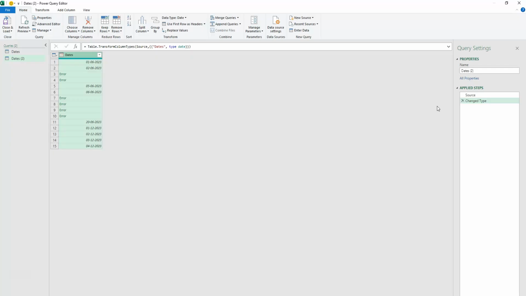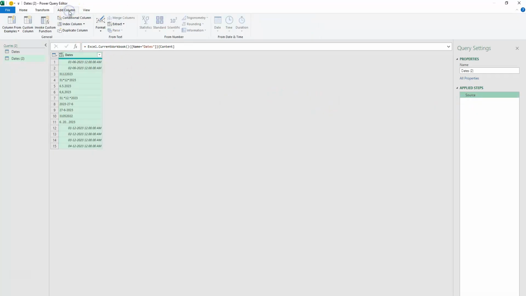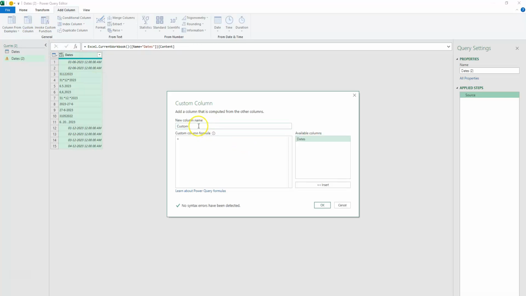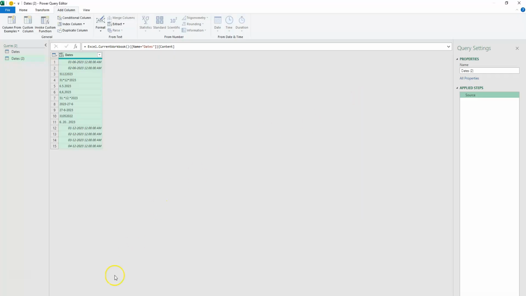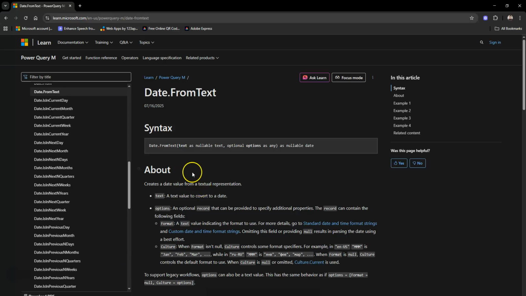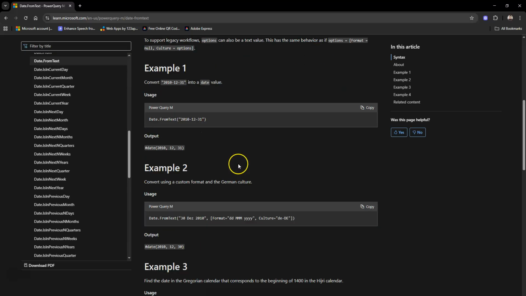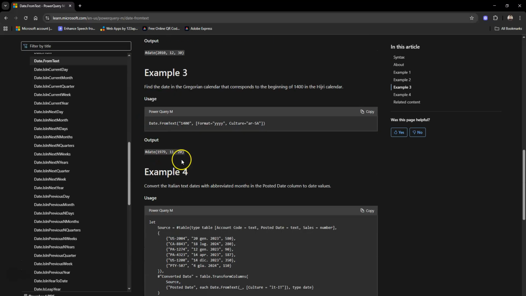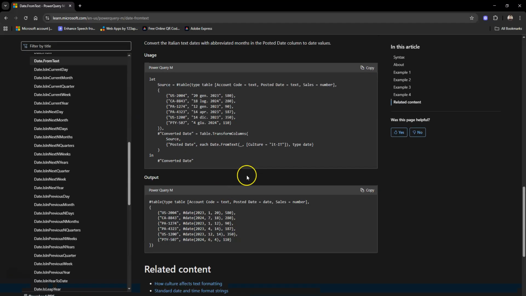Okay, so let's just undo this step. All right, so what we will do is go to the Add Column tab, and we will add a custom column with Date.From text. I have extracted this from the documentation which is available on learn.microsoft.com in the Power Query section. They have covered a couple of examples, so you can read it on your own, under adding a custom column.